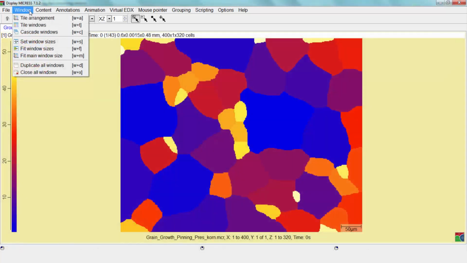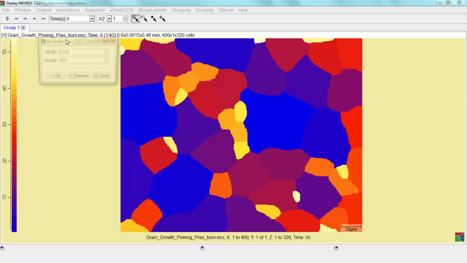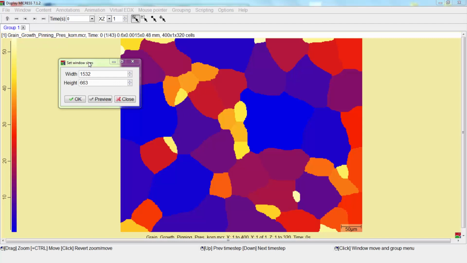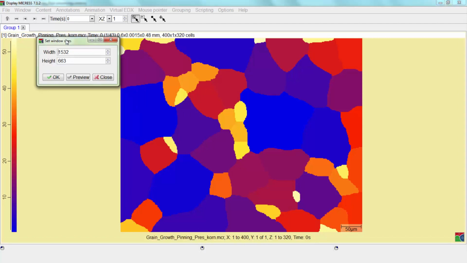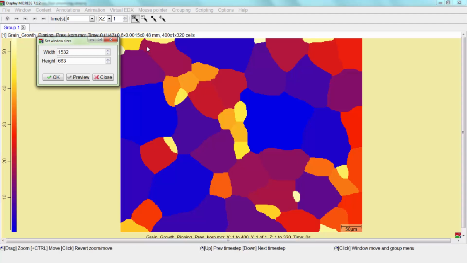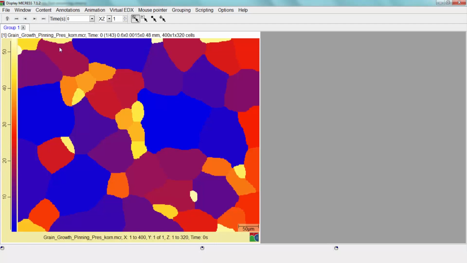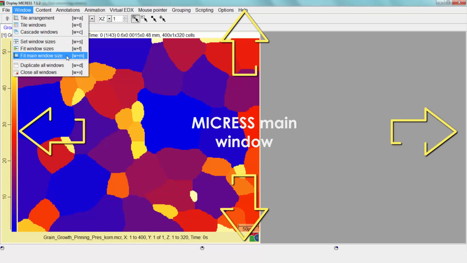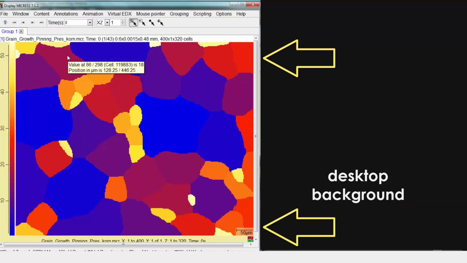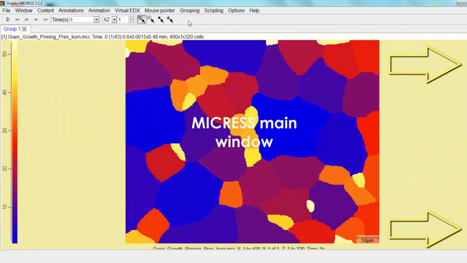There are 3 possibilities for setting the window size. First of all, set window sizes enables a manual input in width and height in the unit pixel. This function is only applied on one dataset separately. Secondly, there is fit window sizes, which automatically takes the geometric form of a dataset into account by adjusting the appropriate format. Thirdly, fit main window size modifies the size of the Micress main window in a way to make the currently active group as clearly visible as possible.